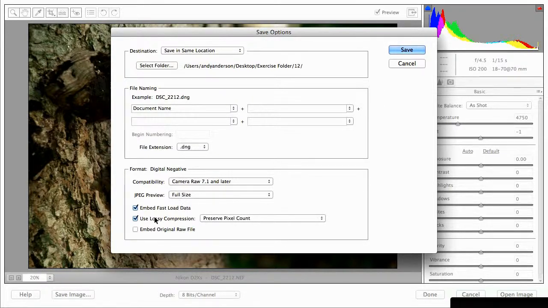Lossy, as in loss of information compression, means take my beautiful, pristine, raw image, and as you're converting it into a DNG, compress it and take the color information out of it. I don't like that, okay? If I want to take it out, I'll do it myself.